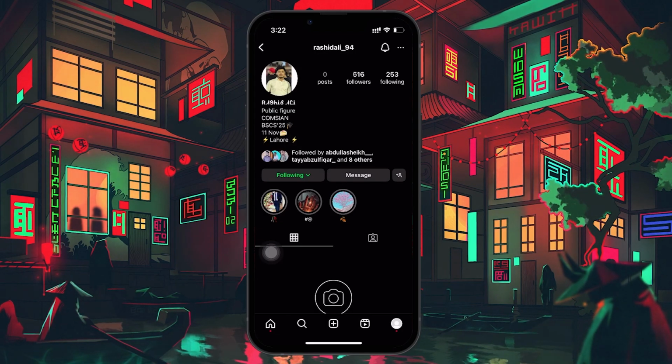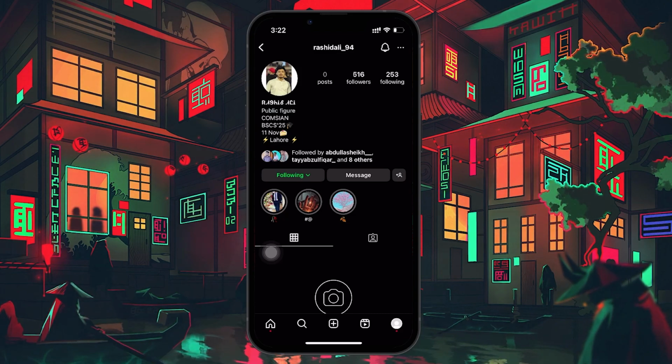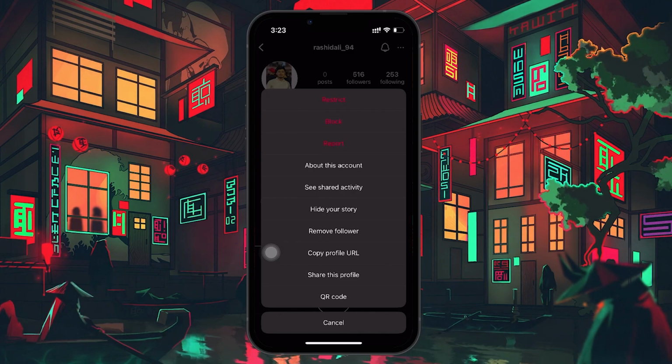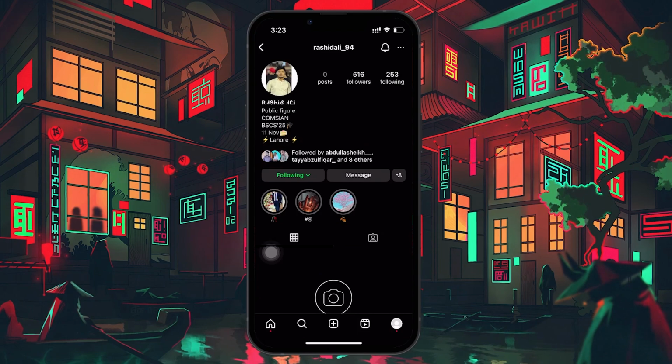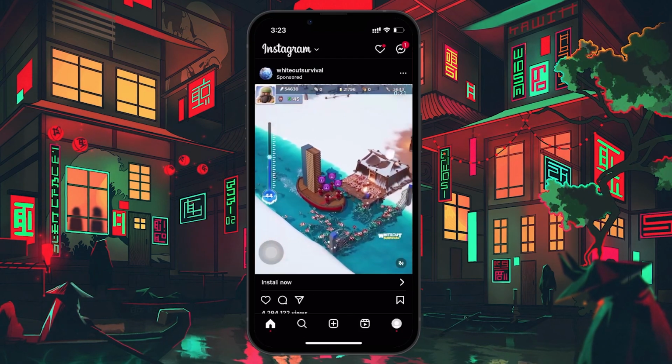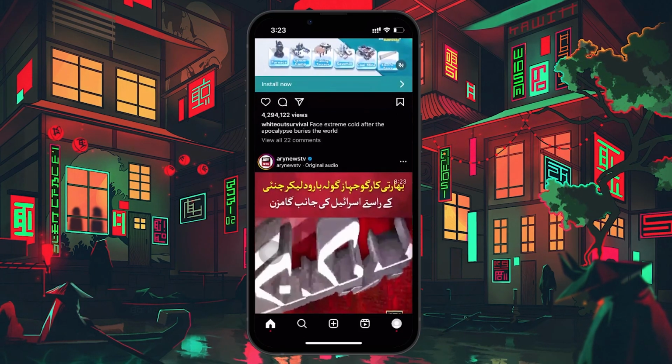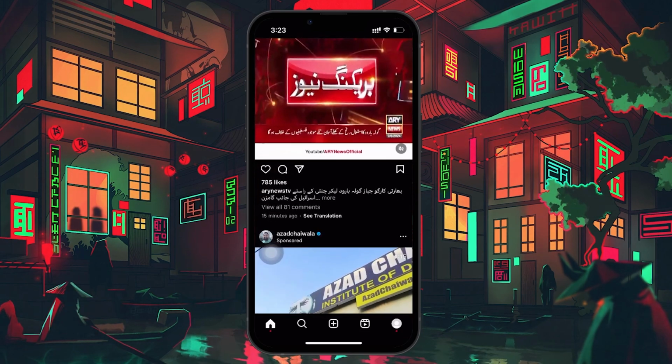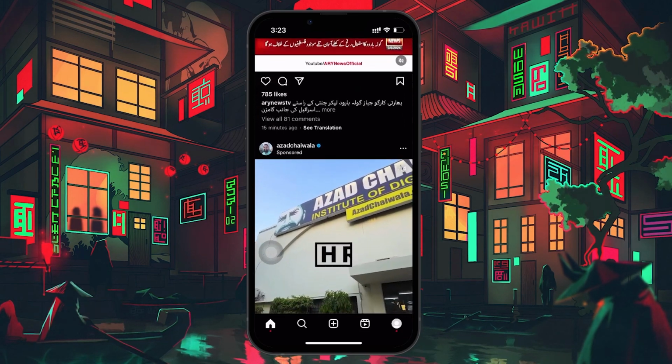Another method is to restrict the person. Instagram offers a more subtle way to limit someone's interaction with your content by restricting them. To restrict someone, go to their profile, tap on the three dots in the top right corner and select Restrict. When you restrict someone, they can still see your posts, but their comments and likes will be hidden from everyone except themselves. They won't be able to tell they are restricted.